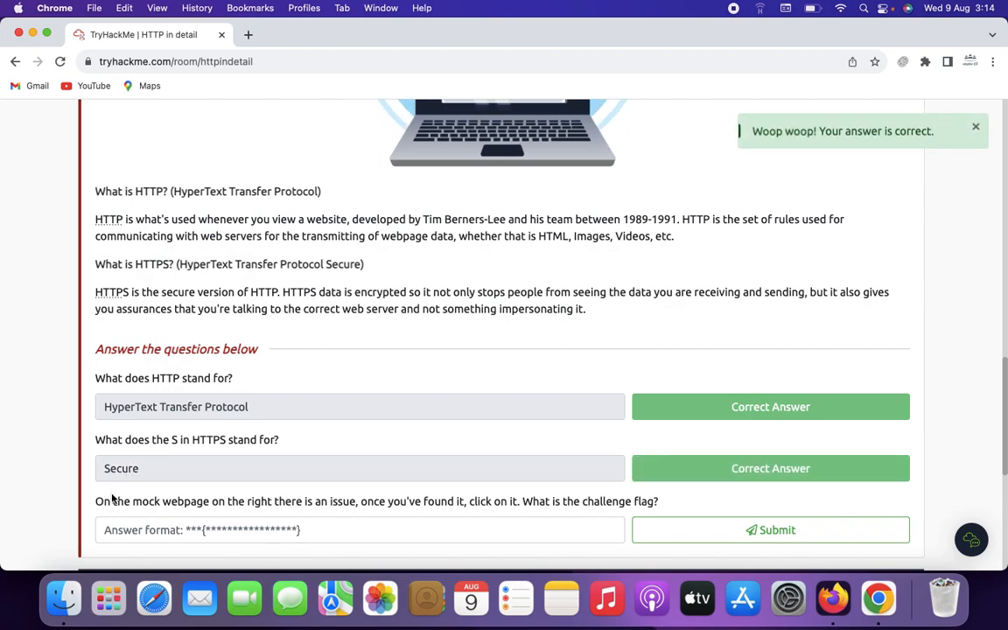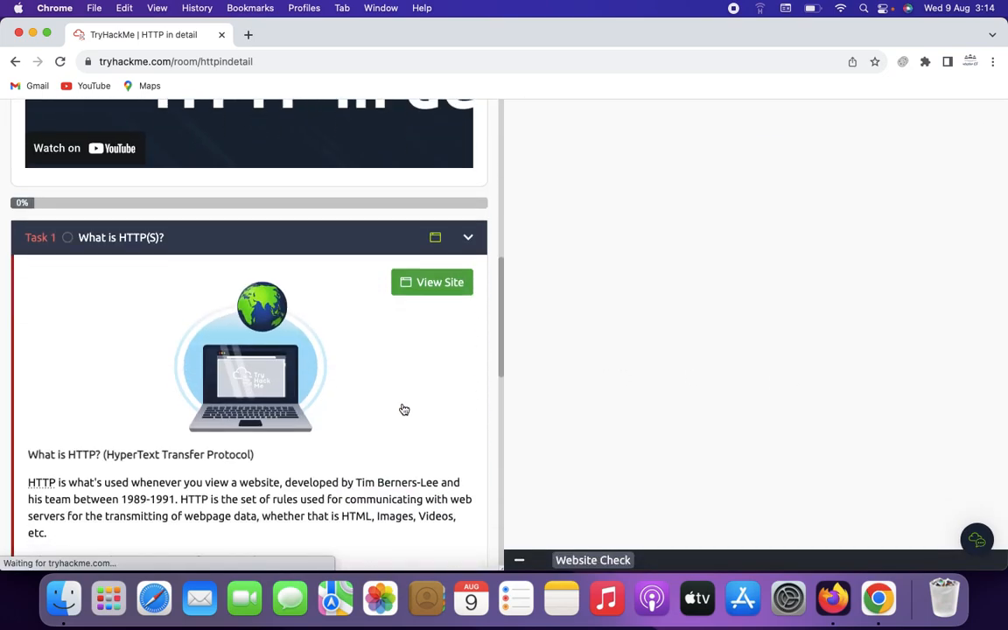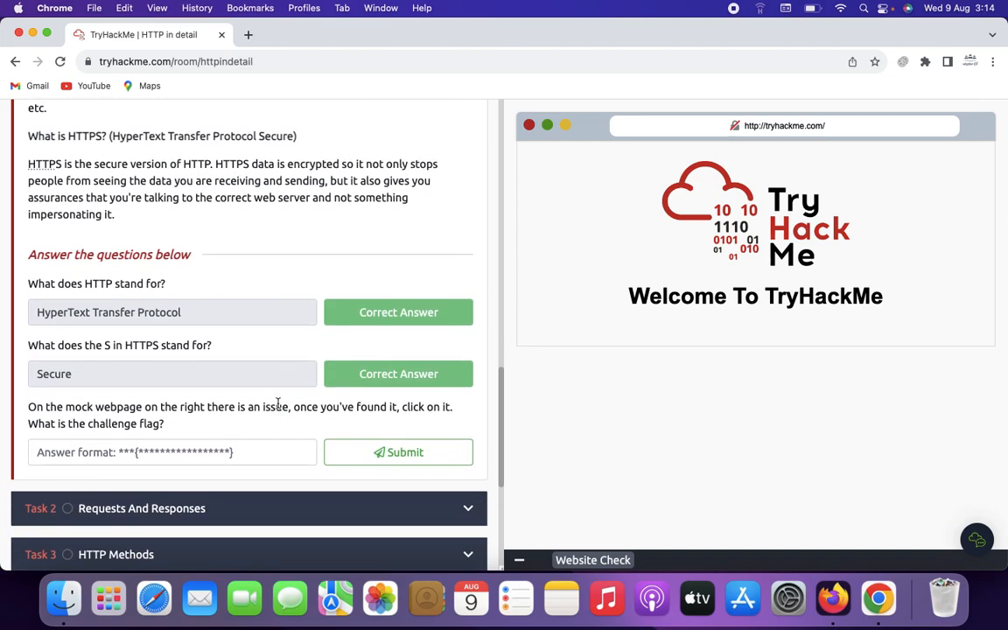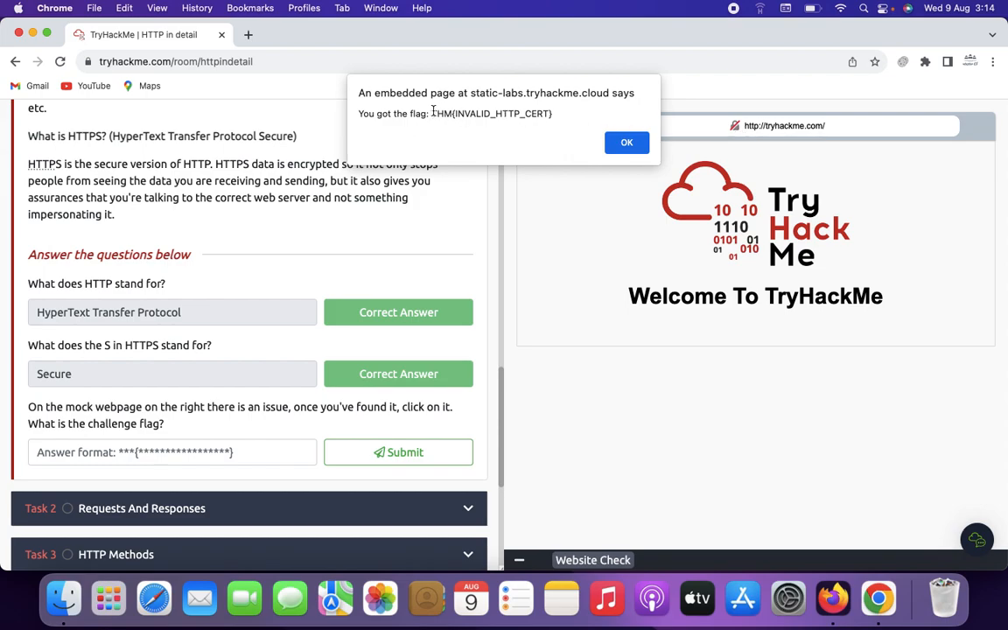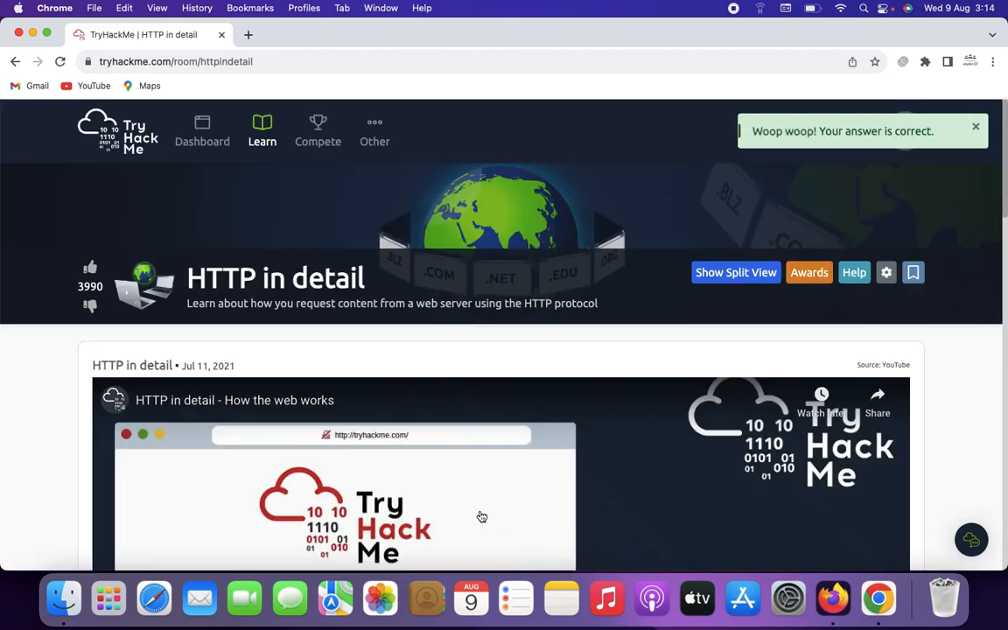That's it. So on the mock web page, right click. So you need to launch this. On the mock web page, right in the source, you can find it. Click it. What is the challenge flag? This is only the HTTP. Then click. So here is the flag. Invalid HTTP certificate. That's it. Click on submit. Then you can minimize.